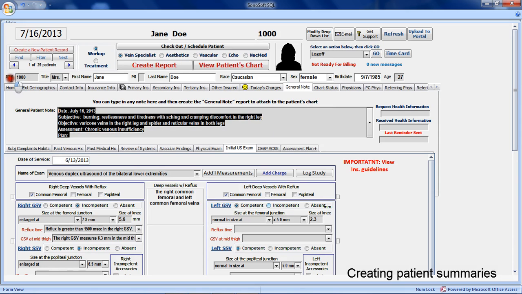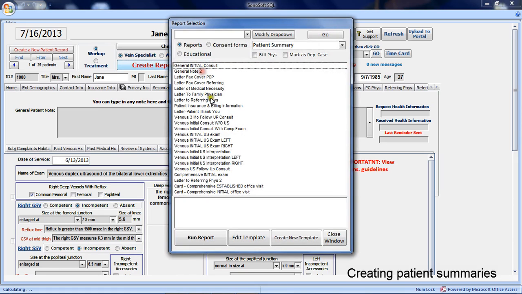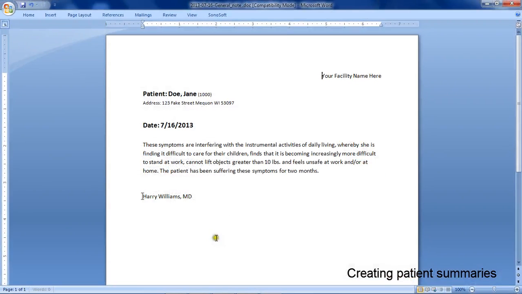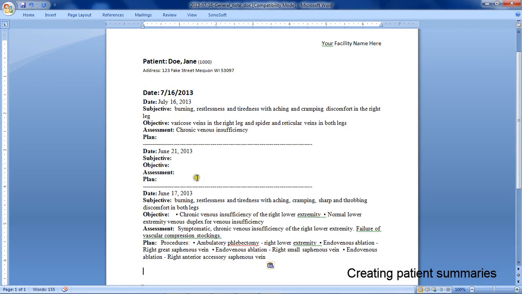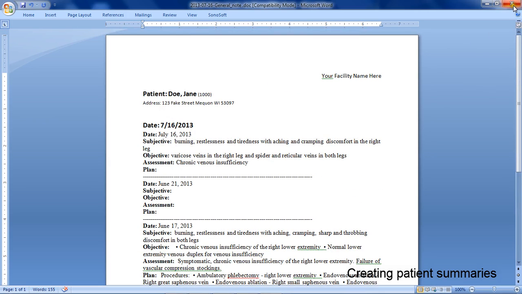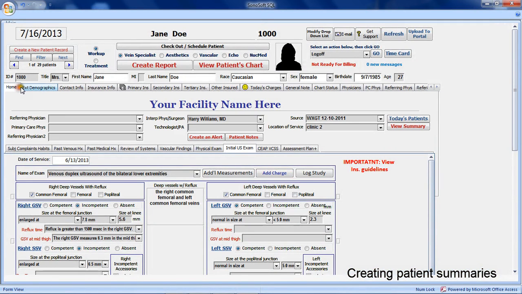Or what we can do is just open up the general note and run that report. And we can just place all that information in right here. So you can keep track of it in many different ways if you wanted to create a report. So there's quite a few different options. Now that's it for creating a patient summary.